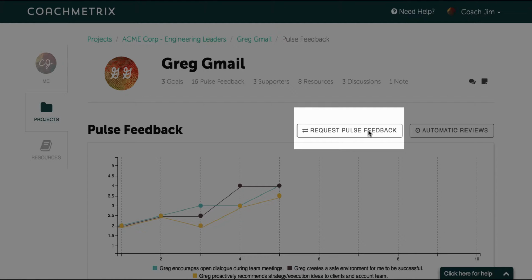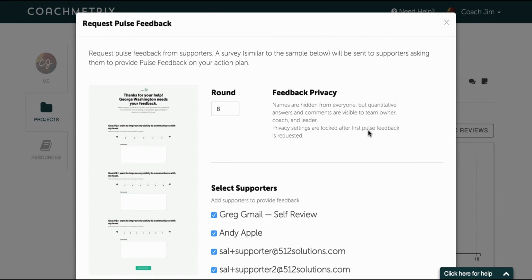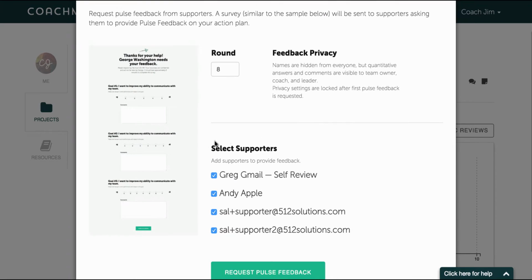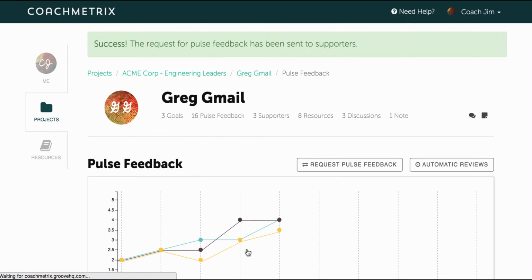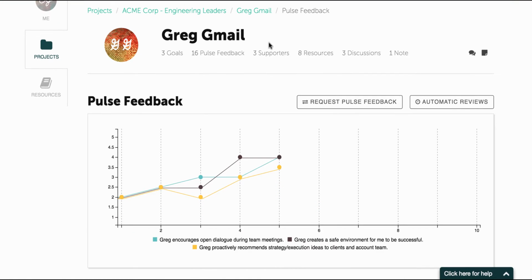Click on the request pulse feedback button. At the top of the page, you'll notice that there's a round field. Every time you request pulse feedback, this round field will sequentially move one pulse feedback round forward. You can select or unselect the supporters that you want to be part of this round of feedback, and then click Request Pulse Feedback. Each of your supporters will receive an email to take the pulse feedback request.